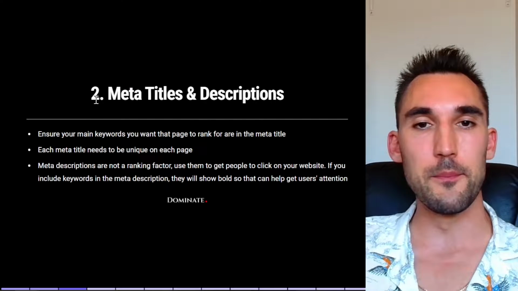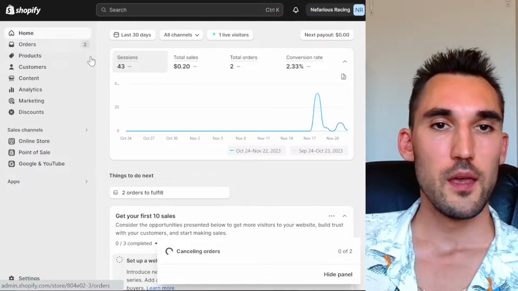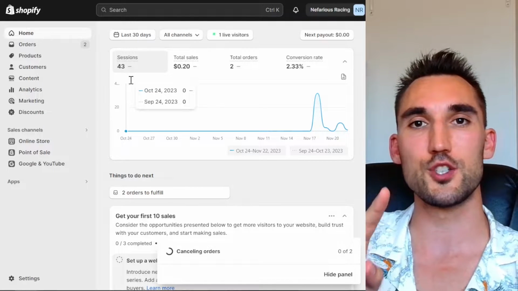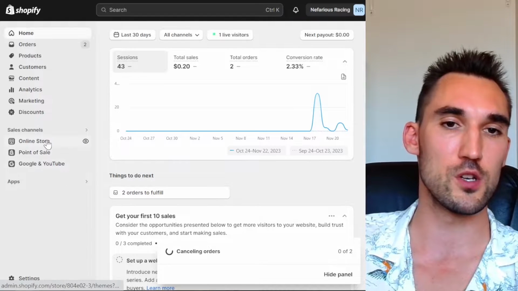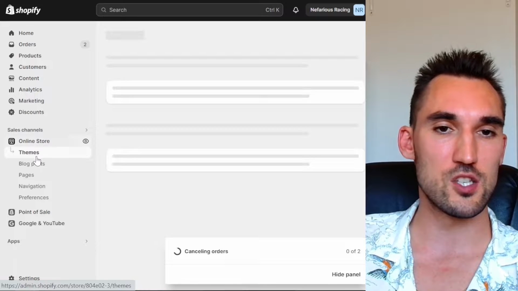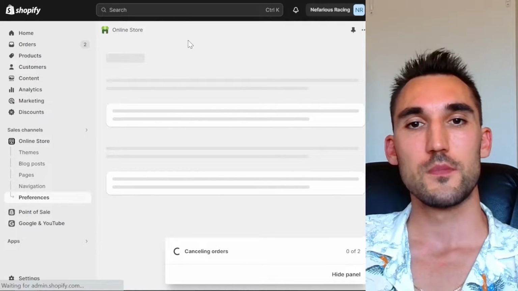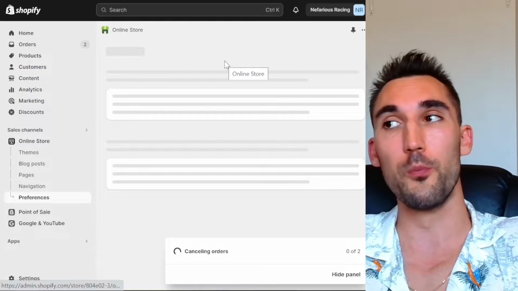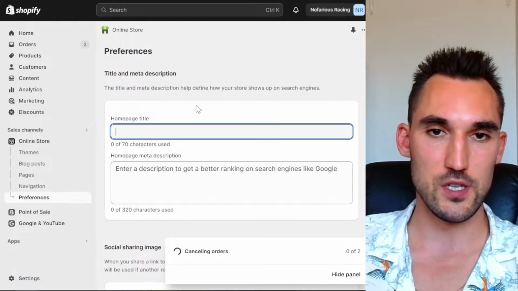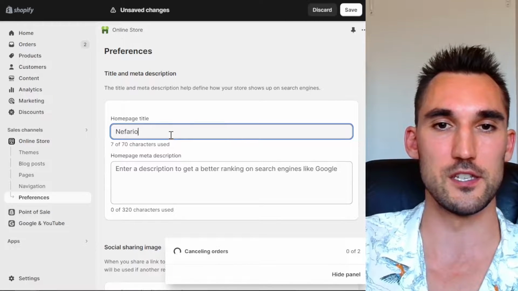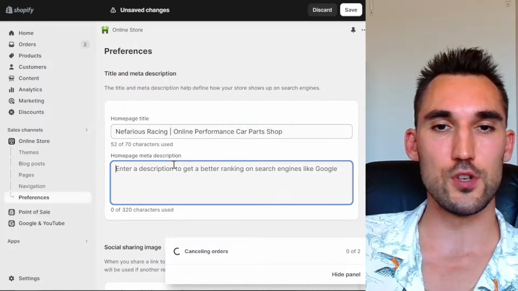Now, how do you actually input this? So if we go to our Shopify store, there are a couple of ways to do this. It depends whether you want to put it on the home page or on a collections page or on a product page. But basically what you want to do for the home page, go to online store, and then you go preferences. And in here is where you actually set up the meta title and description for the homepage of the website. So in this case, see here, you've got the homepage title. This is the meta title. So if I typed in Megane Racing, and in here, you could type in the meta description.